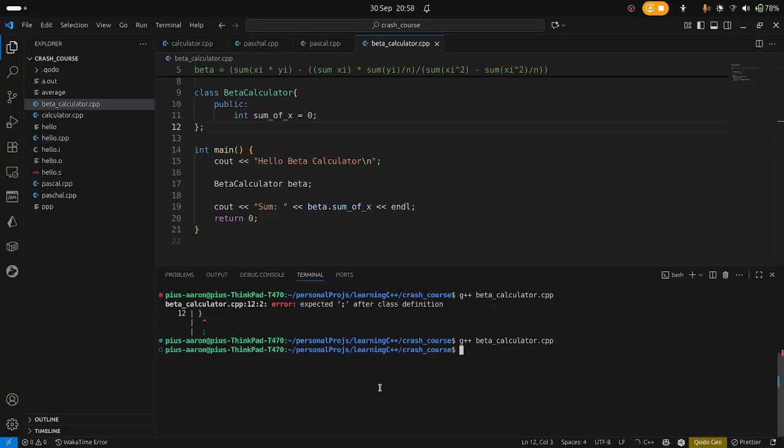Boom, our stuff works. Since I compiled and didn't specify the name I want to save my executable file as, it is automatically saved as a.out. To run it, if you are using Mac or Linux, you do ./a.out. But if you are using Windows, you use .\a.out. So here you can see that we were able to access and print the sum value, which we initialized as 0.